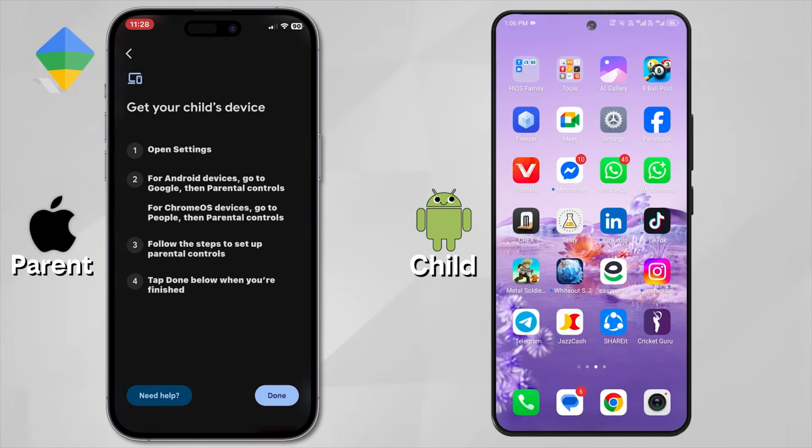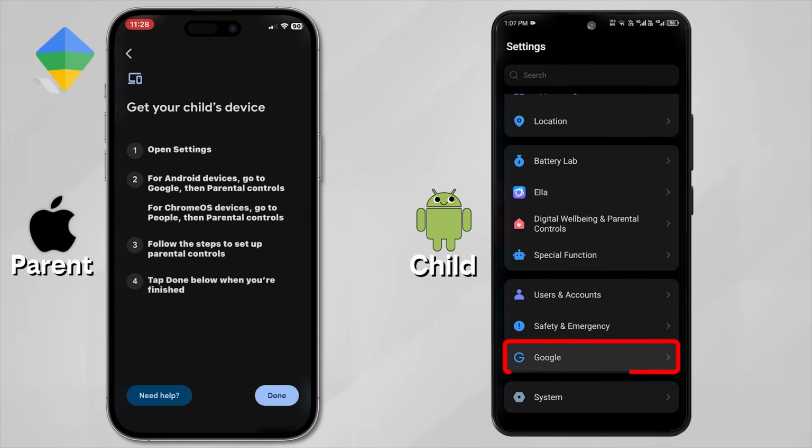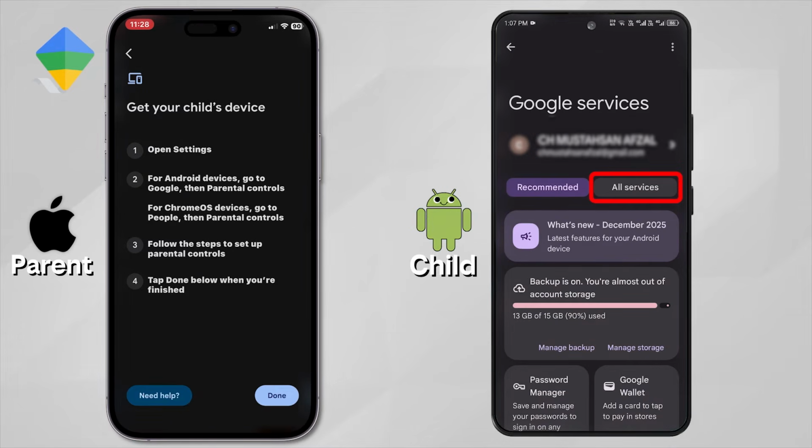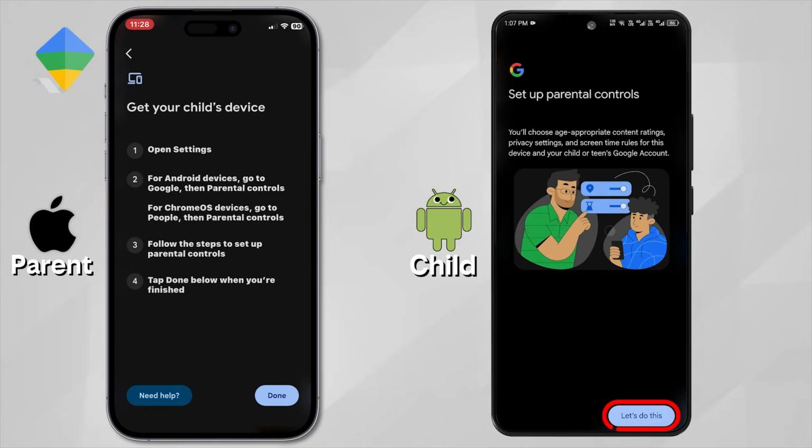On your child's phone, open the Settings app. Scroll down until you find Google, then tap on it. Next, tap All Services, then scroll down to the Kids and Family section and tap Parental Controls. Now, tap the Let's Do This button on the Parental Controls Setup page.